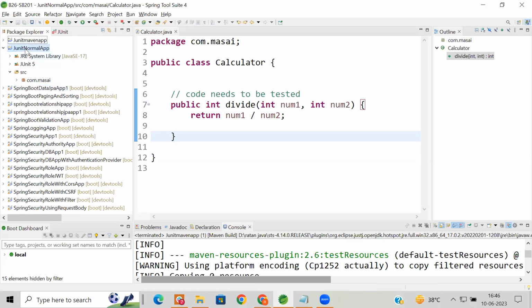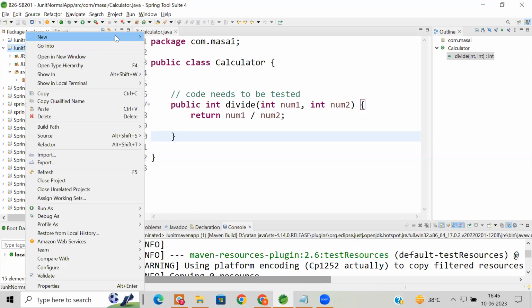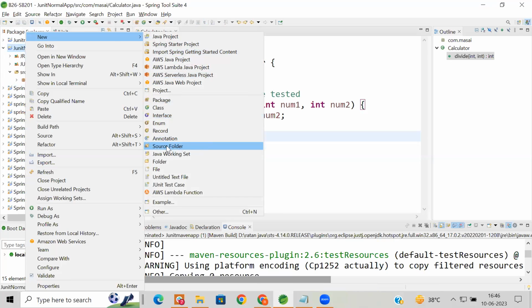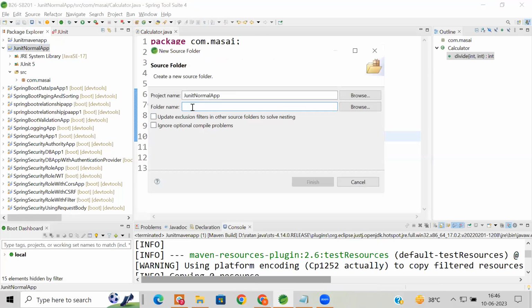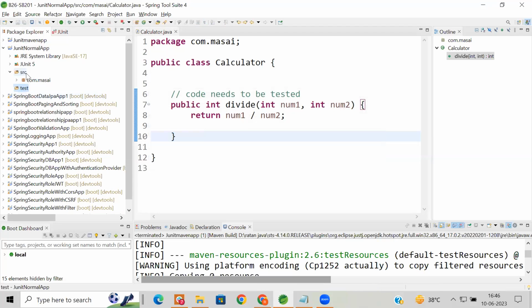We need to click on the project first. Go to New and there is an option, Source Folder. Click on Source Folder and give the name of this folder as test. So similar to the source folder src, you will get the test folder as well.